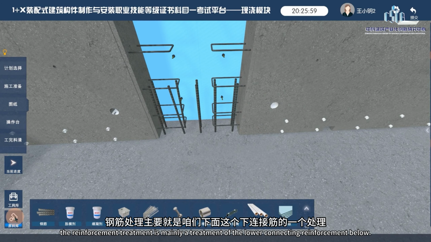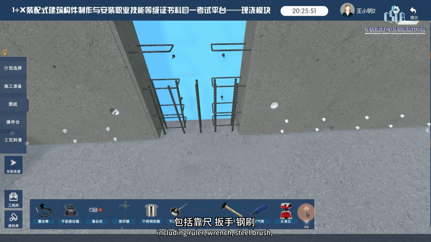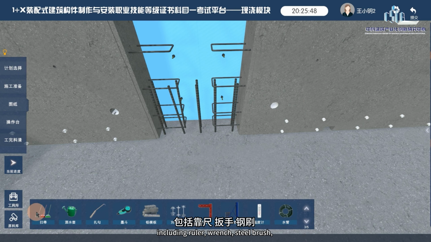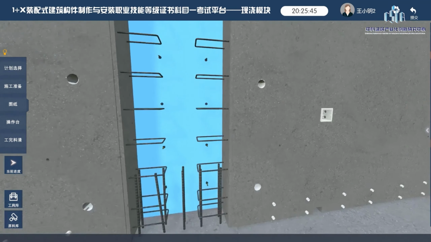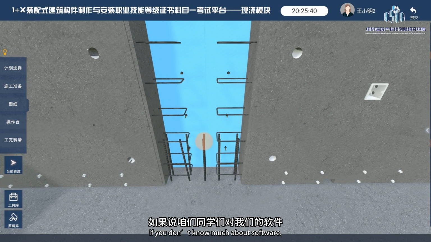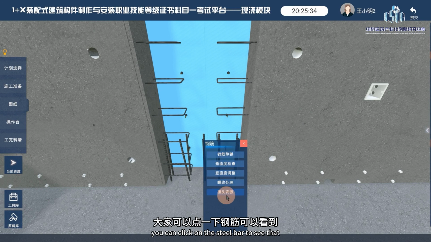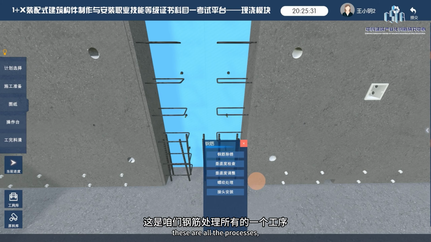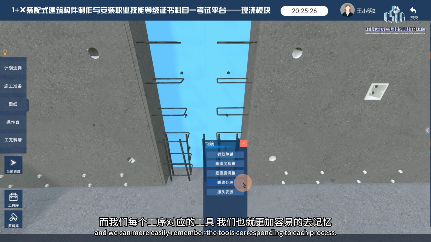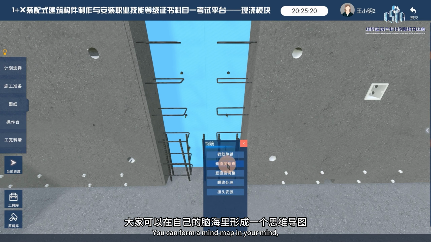The reinforcement treatment is mainly a treatment of the lower connecting reinforcement below. We choose the corresponding tools for steel processing, including ruler, wrench, steel brush, and our broom. If you don't know much about the software, including our process, you can click on the steel bar to see that. These are all the processes. And we can more easily remember the tools corresponding to each process. You can form a mind map in your mind.